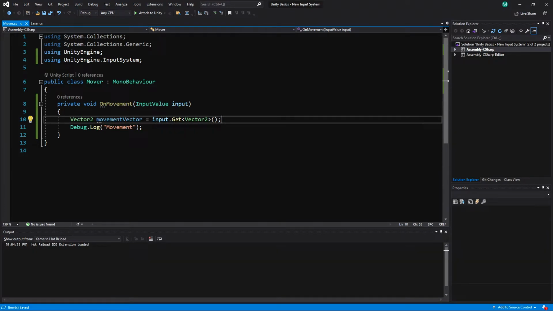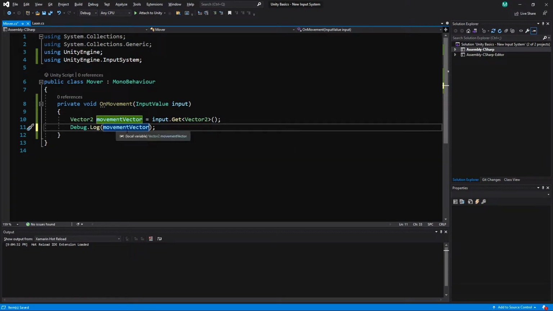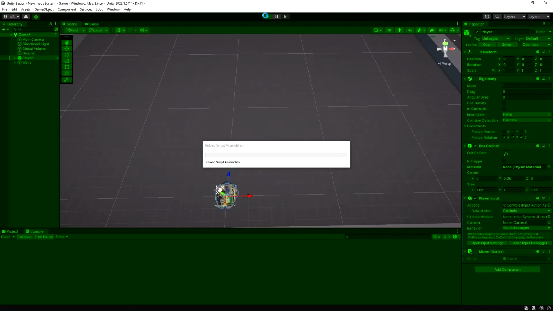Okay, so now we're getting the actual input values out of input, and we're going to store them in here. So now this is a real Vector2, so we can just debug this out. Let's debug it out to see. So we're going to Debug.Log movementVector. We're going to run the game.